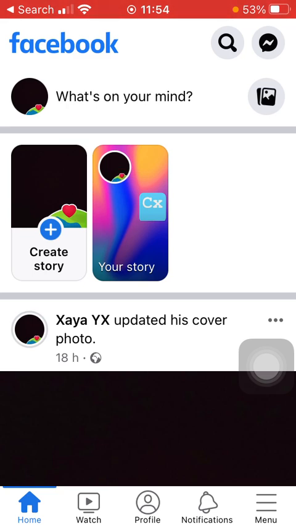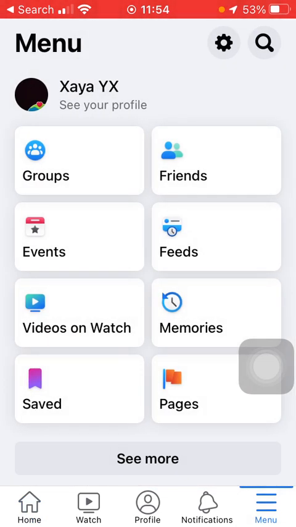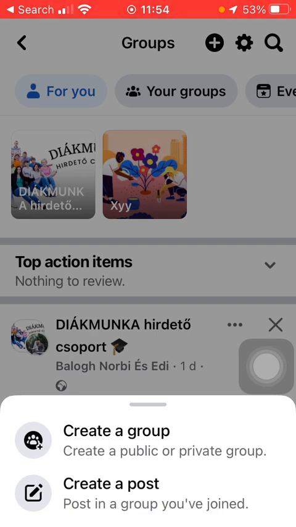First of all, open the application on your phone. After that, click on the menu icon down below in the right side corner of the screen. Then tap on groups at the top on the left side, and then click on this plus icon at the top of the screen and click on create a group.